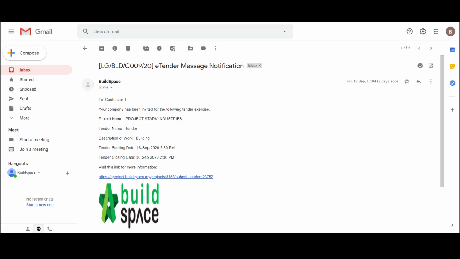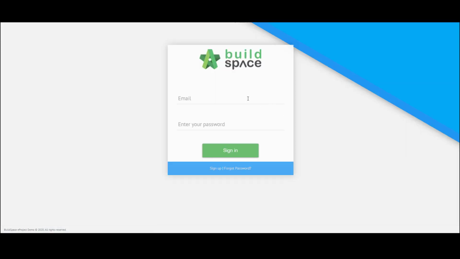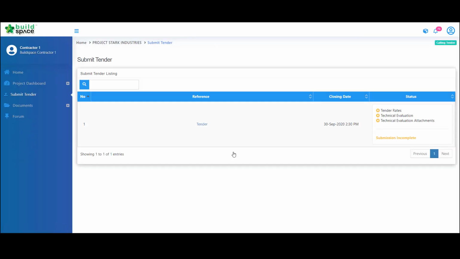Click at the link included in the email and you will be diverted to BuildSpace eProject login page. Log in by using your registered email and password. Once logged in, you will be directed to the Submit Tender page.